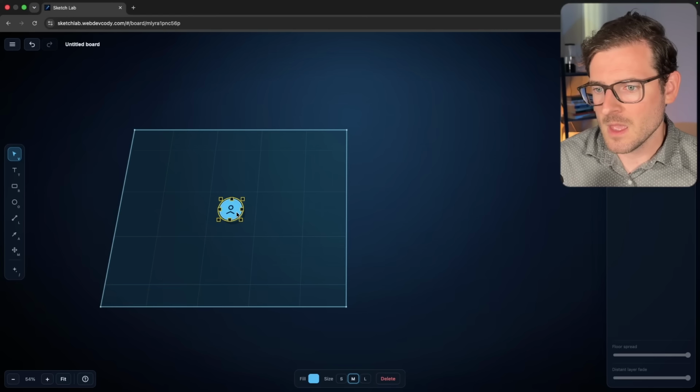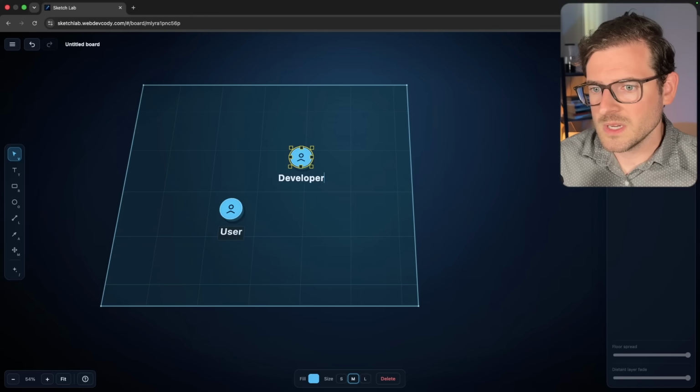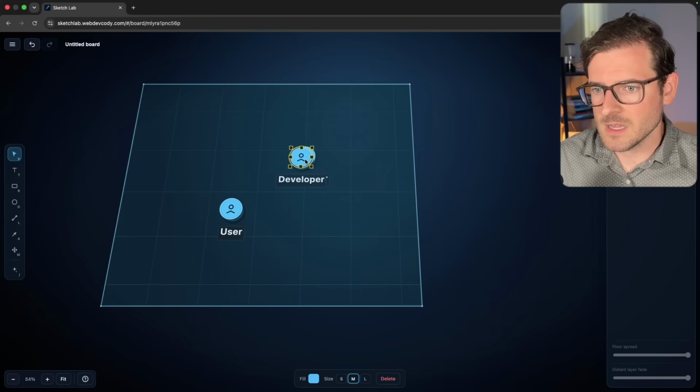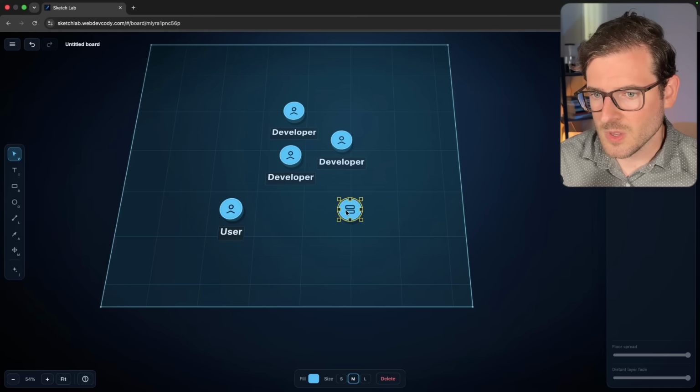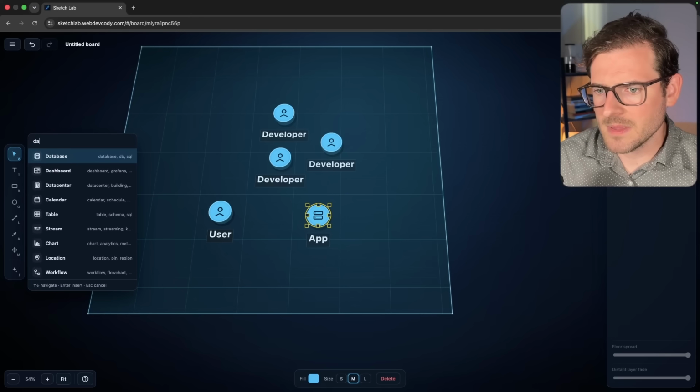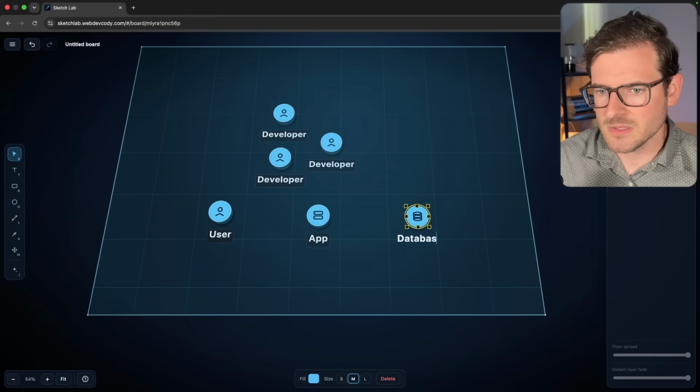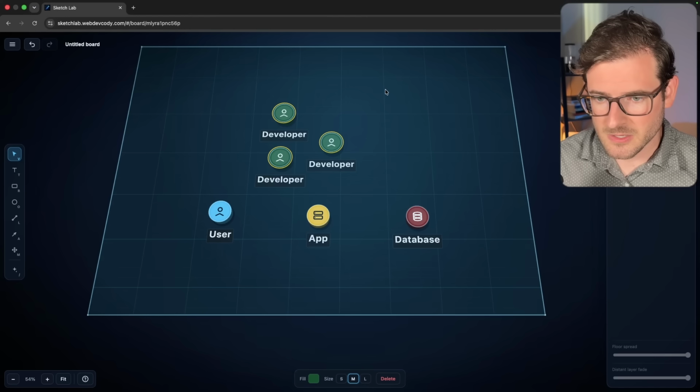We have a user. We also need some developers. So I'll go ahead and add in a developer here or there. Maybe we can have 3 developers. We need to have an API, so I'll add in a server. I'll just call this your app and then probably also a database. I'll make the developers green because they're always super happy.